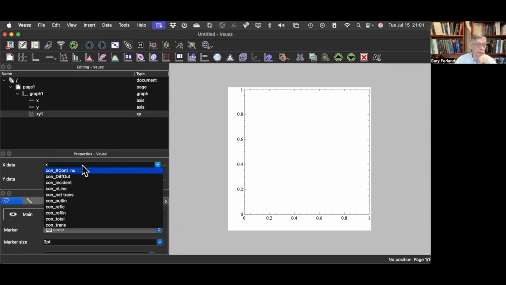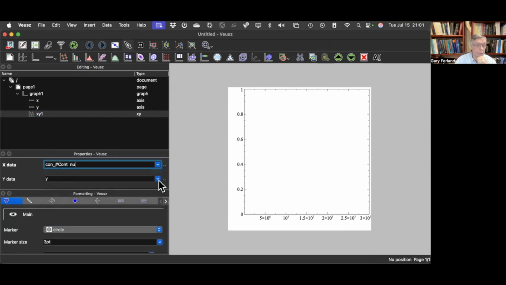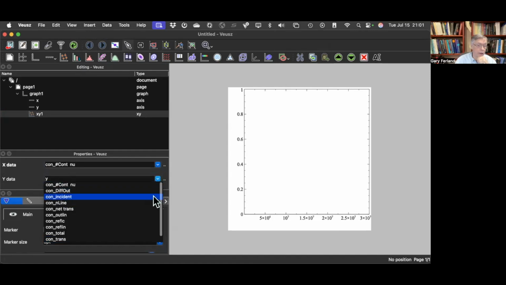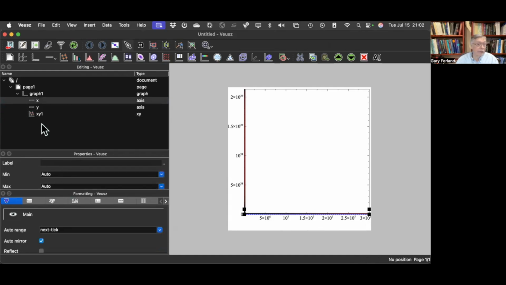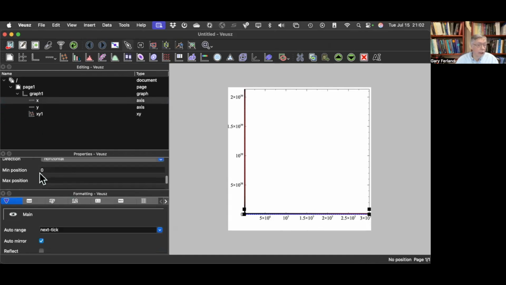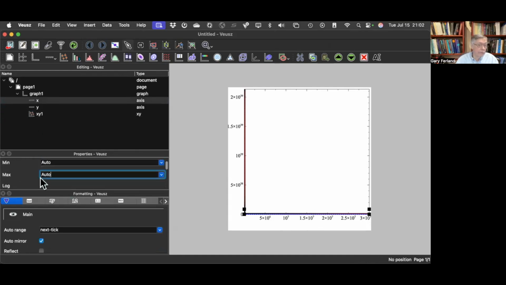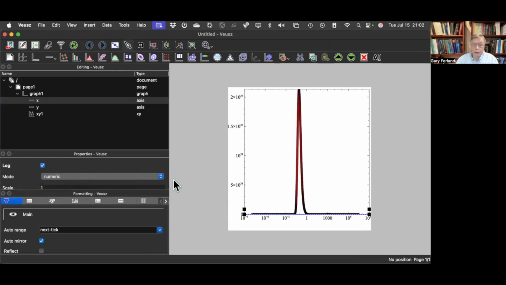This is a selector for the x data and the y data. For the x data, we want to use the continuum frequency, which is microns in this case. And let's look at the incident radiation field. That should be a black body. So here's our plot. We can't see much because the x-axis is linear, so we just see the far radio. So if we select the x-axis and go here, next we can find the option to make it a log.